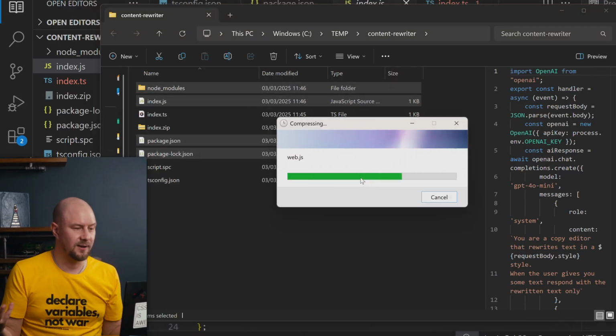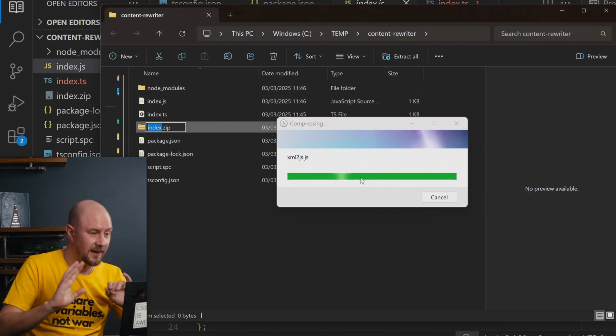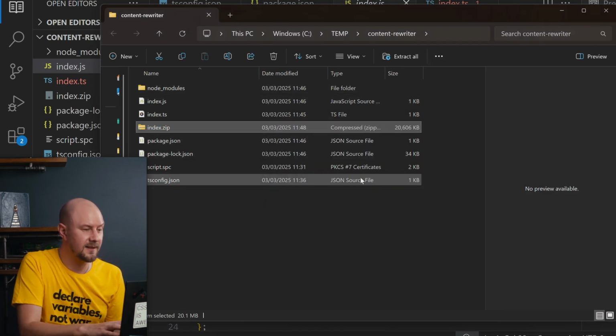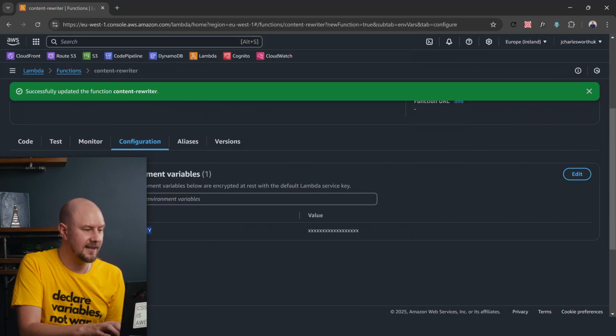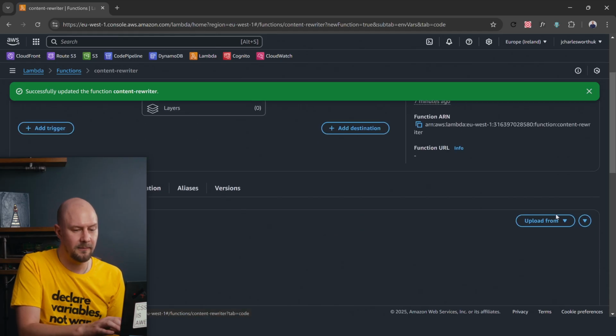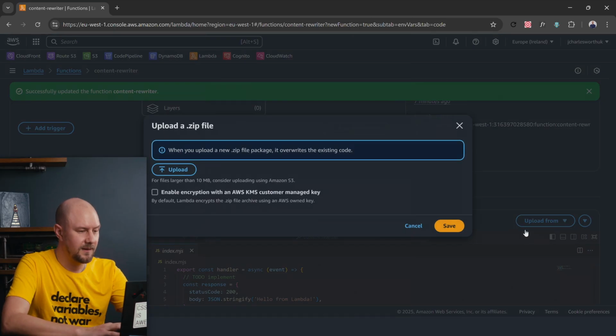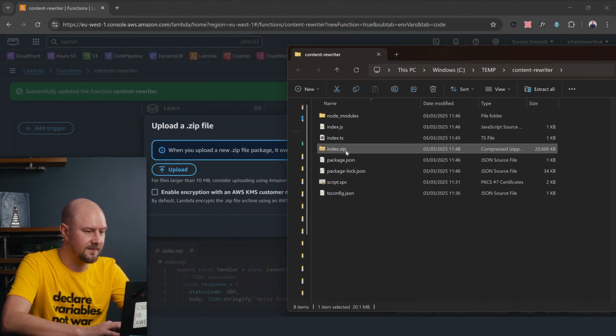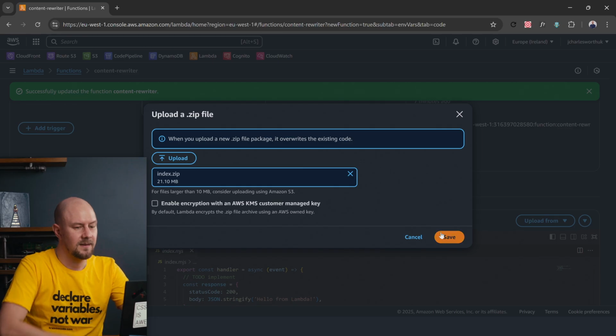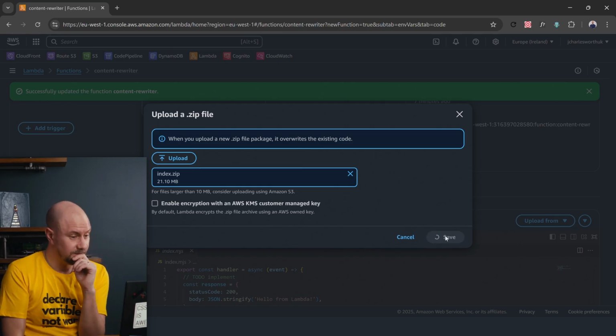Obviously, the correct way of doing this would be to set up a continuous integration pipeline and all that sort of stuff. But for now, we've got this index.zip file, which has got the files that AWS needs. So we can go back into here, go into code, and upload from zip file. So we'll do that. We'll drag our zip file into AWS, and we should be good to go.